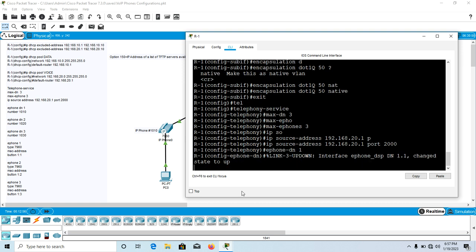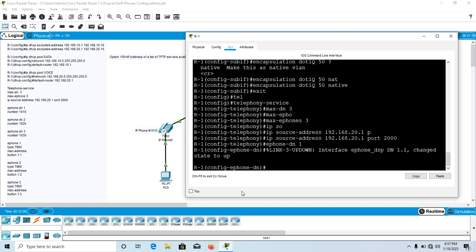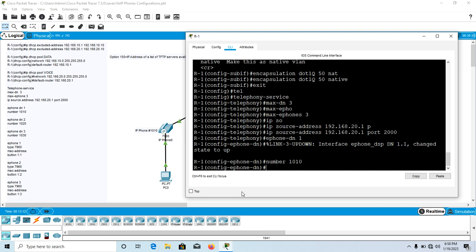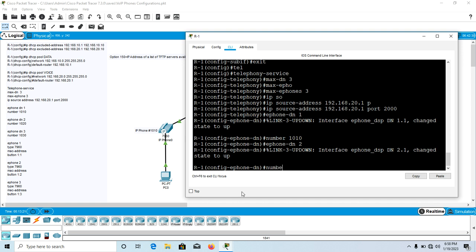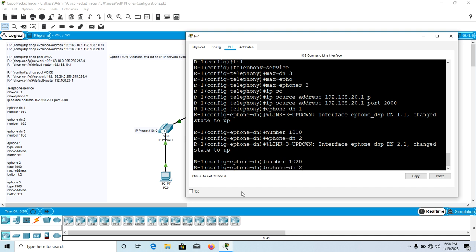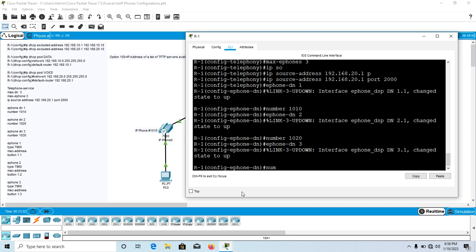Okay, now we need to set the extension number that we use for calling our phones. Say number, it's going to be 1010. Enter, and we do it again. We say ephone-dn 2, and the number for our extension number is 1020, and we do it for extension 3, and the number for extension 3 is 1030.